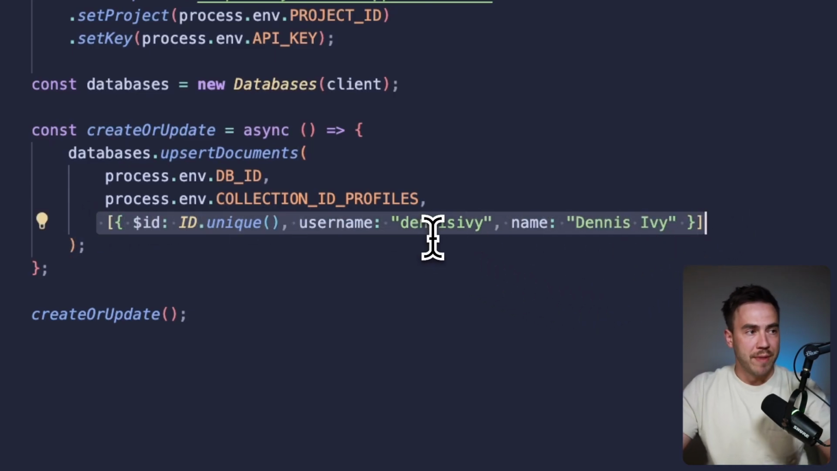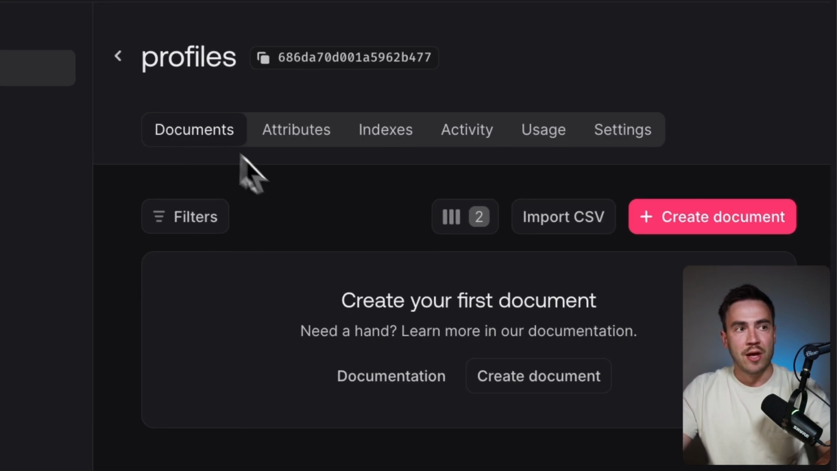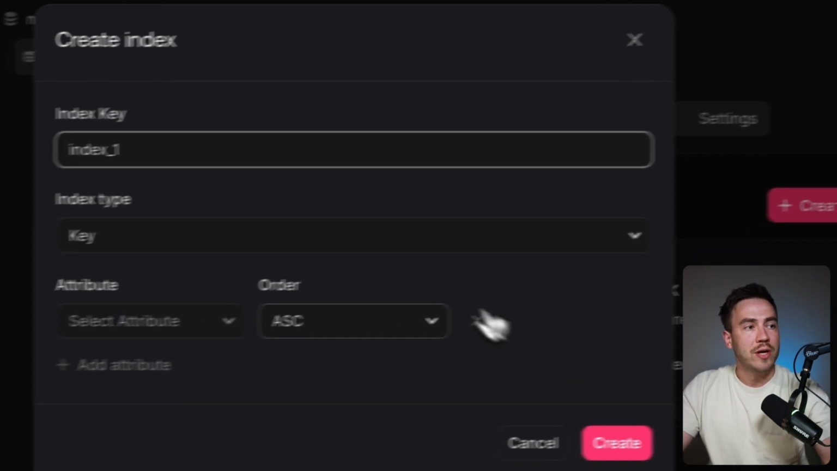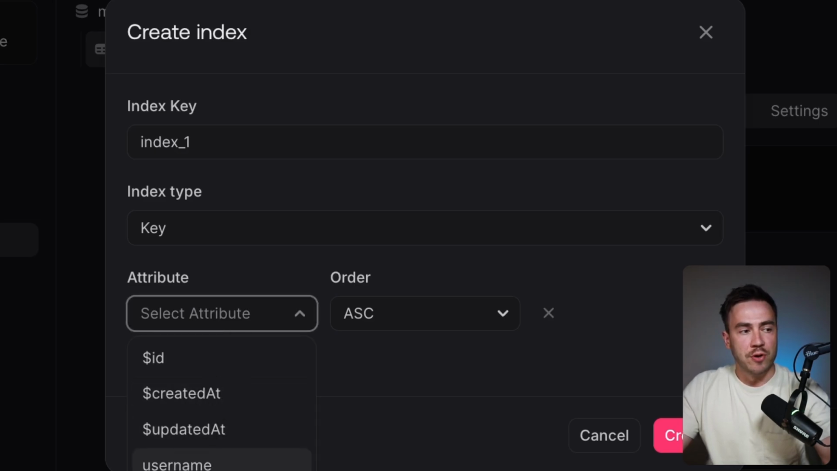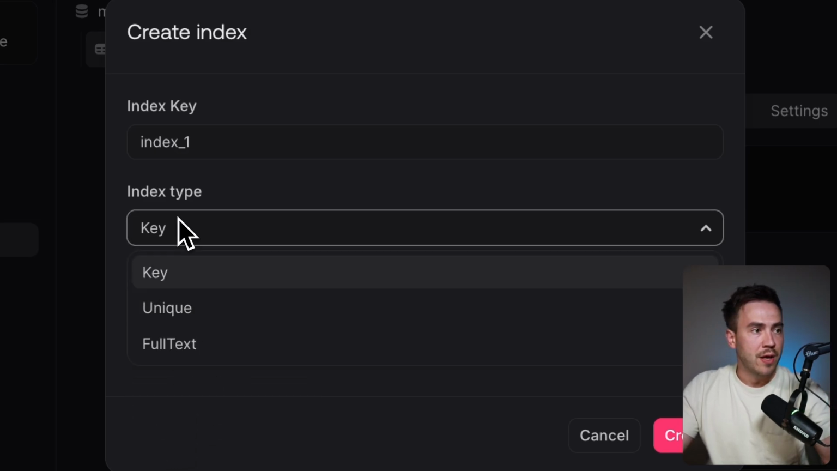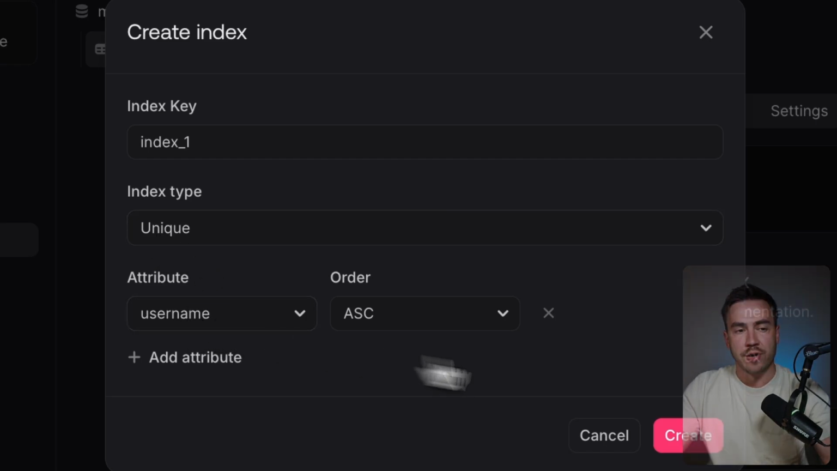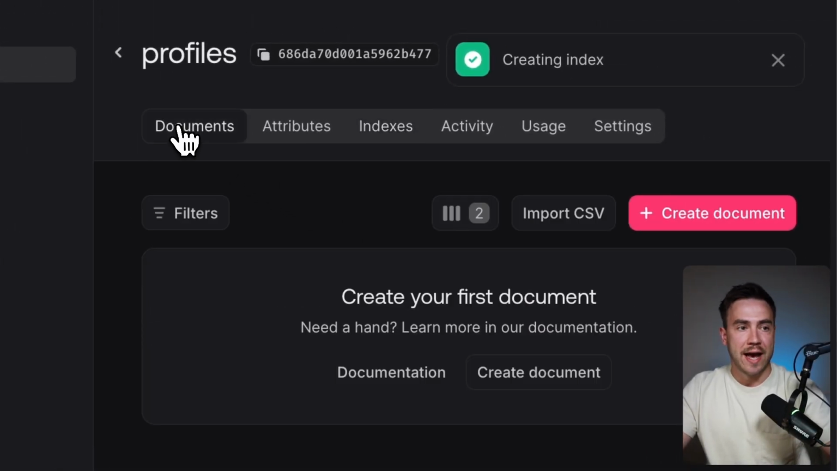Now, in order to make sure that this value is actually unique, we still don't have any data here, so we have our documents. I want to make sure that the username is unique. So I'll go into indexes here, and this is how we can create that. For the index key, I'm not going to worry about that. For the attribute, I'm going to select username, and I'm going to select unique right here, and that's going to ensure that the username is now unique. So that's how we set unique attributes.